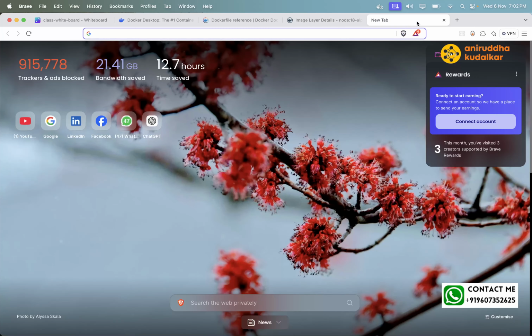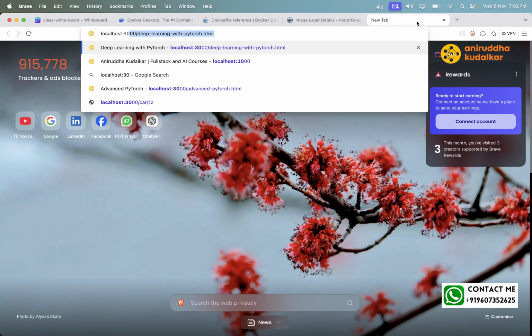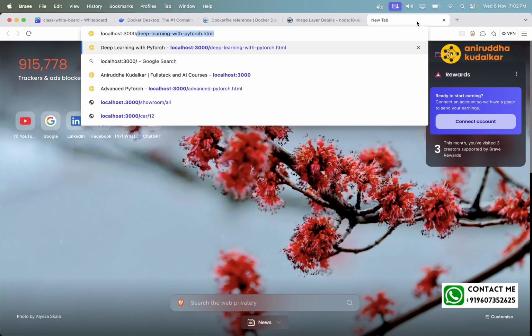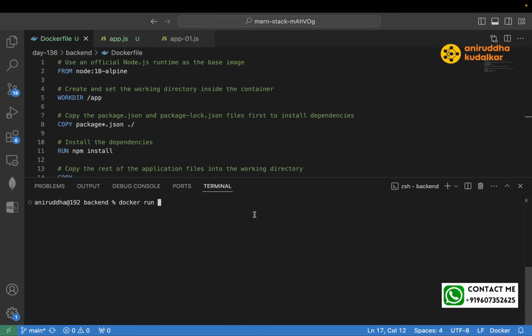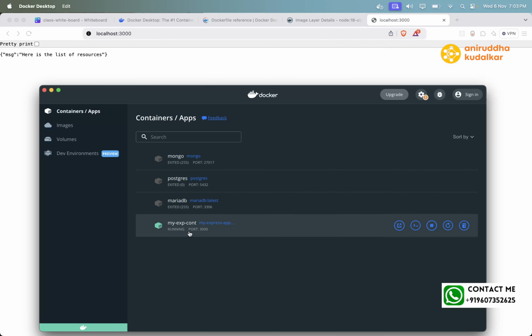Now let's try to go and hit localhost 3000 forward slash, just forward slash. Can you see the message, "Here is the list of resources"? So this is coming from our application, right? So this command, docker run, we have executed with the help of UI. And here in my express app, we have executed the same command, but with the help of UI.